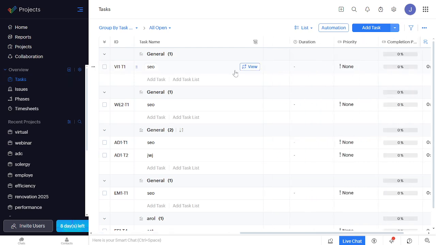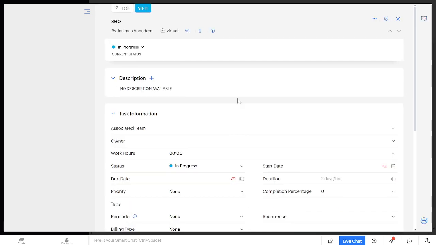Next up, assign deadlines to each task. Click on a task, set a due date, and save. This helps us because it ensures each task is time-bound, keeping your project on track.